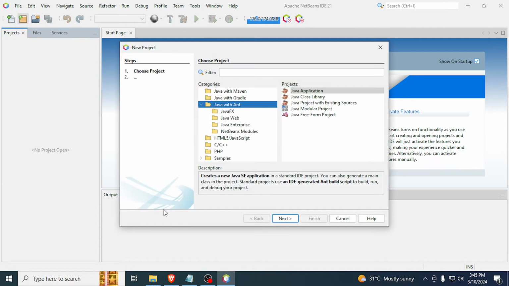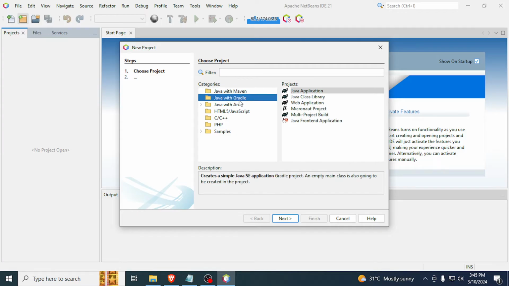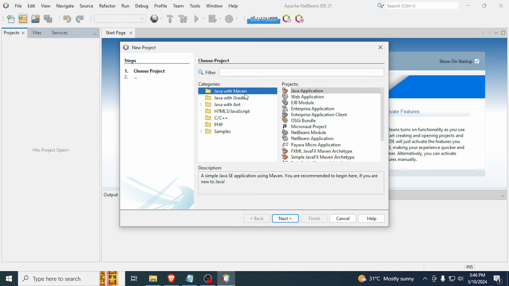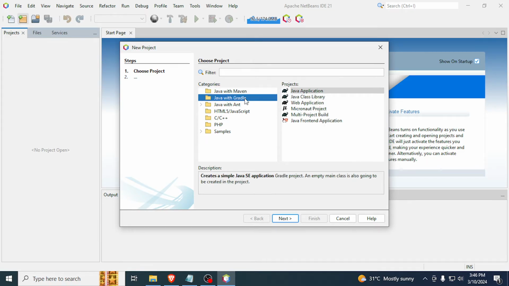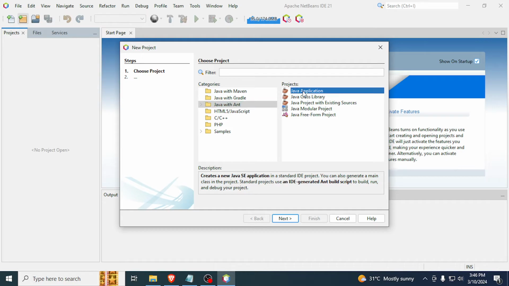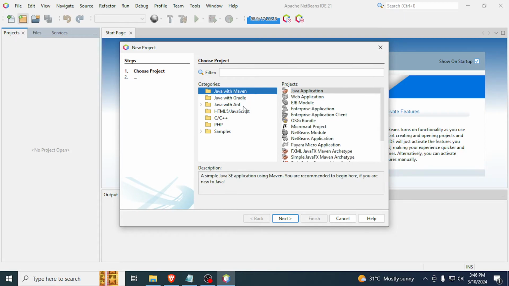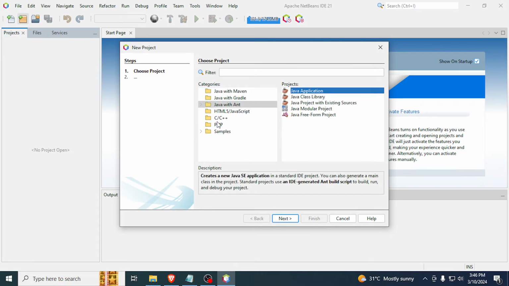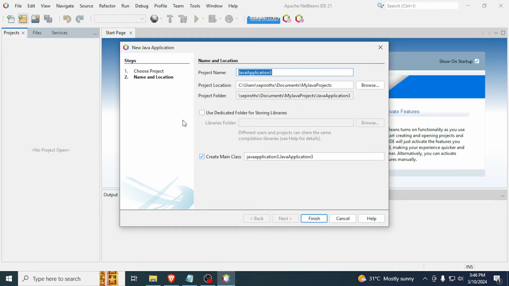Let me click this. By the way, the first time you see this, you're going to see different build tools. It doesn't matter which build tool you use, either Maven, Gradle, or Ant, but for this tutorial, we will go along with Ant because this has been my build tool. I created my projects using Ant, so I'll stick to this. Feel free to try other build tools though, at your own risk, of course. Alright, let's click next.